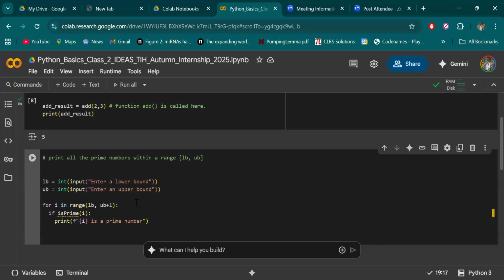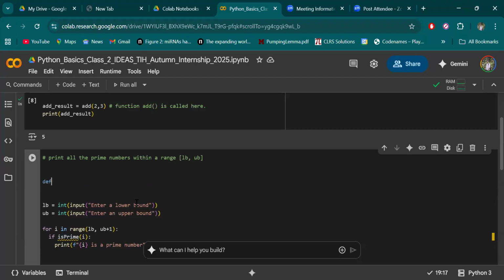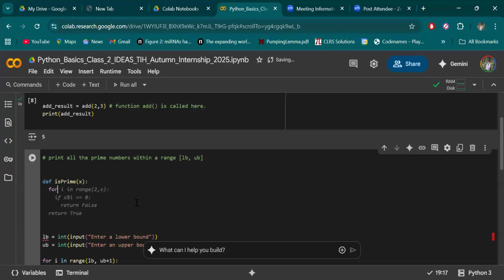So I am using this is_prime function. But where to use it? How to use it? I need to declare it first. So let's declare it. Def is_prime. How many variables am I passing through this function? Just the one. So let's consider a temporary variable, say x. Now I need to check if it is a prime number.